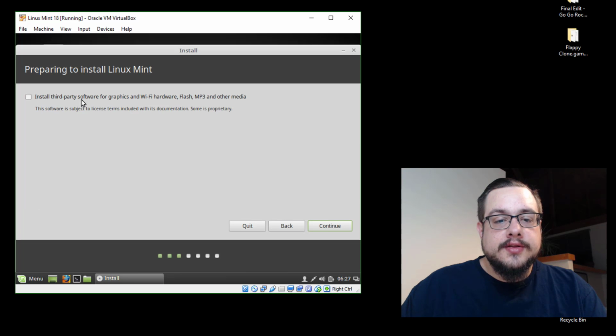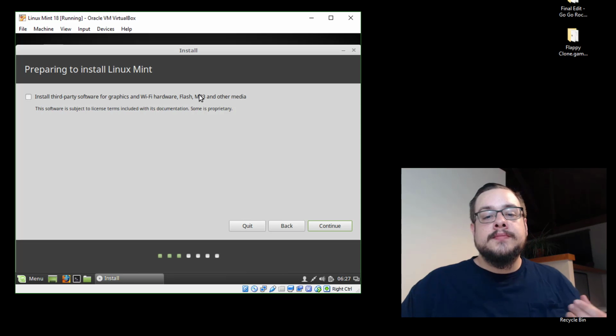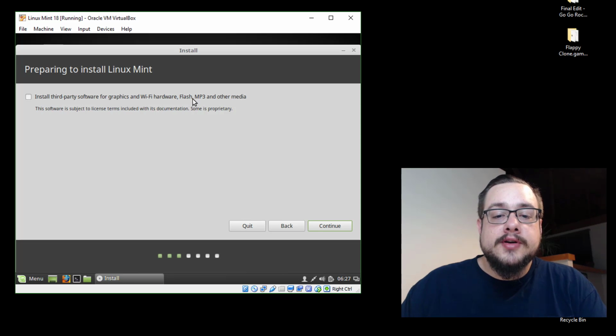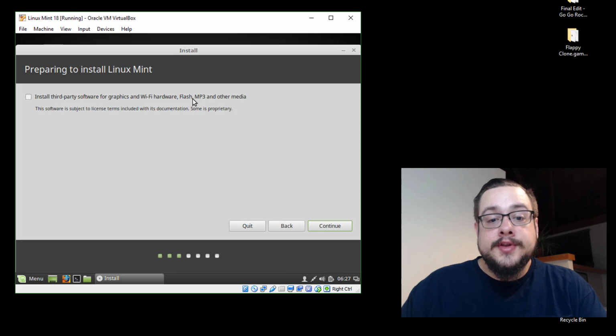Now we can choose install third-party software for graphics and Wi-Fi hardware, Flash, MP3, and other media. So this just means, do you accept installing more than just Linux Mint, but some of the libraries that are required for other parts of usage of Linux Mint. So I'll go ahead and click on yes for this and hit continue.